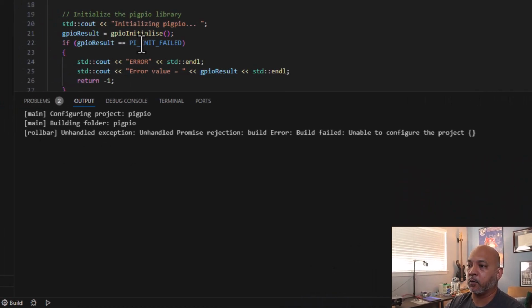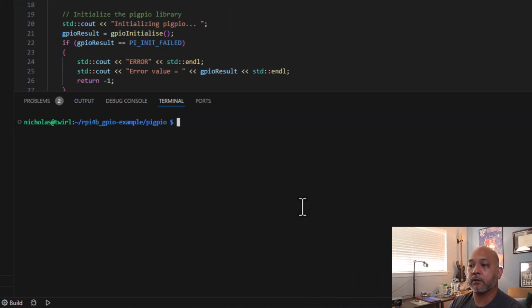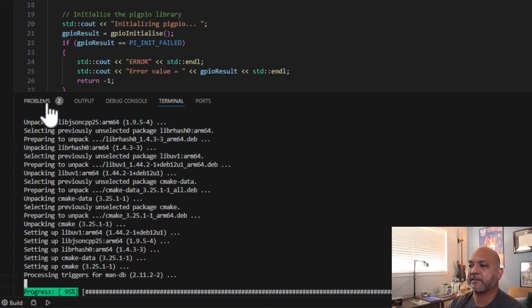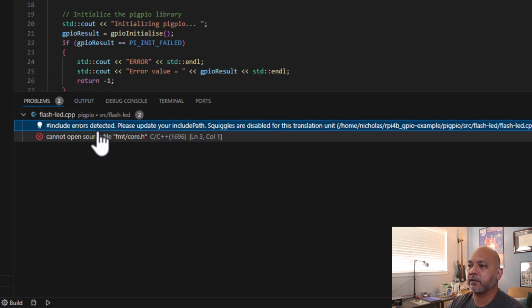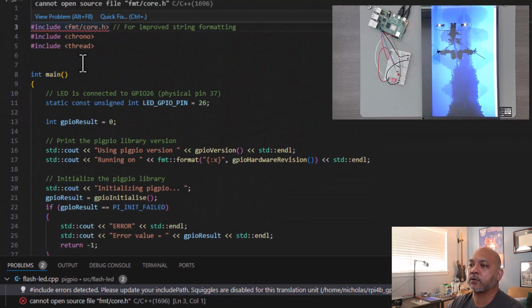So to do that, we go back to terminal, and we need to install cmake. So sudo apt install cmake. While it's happening, if you look at the problems, it will tell you that there are some issues with the include path. It can't find the fmt/core.h header file.